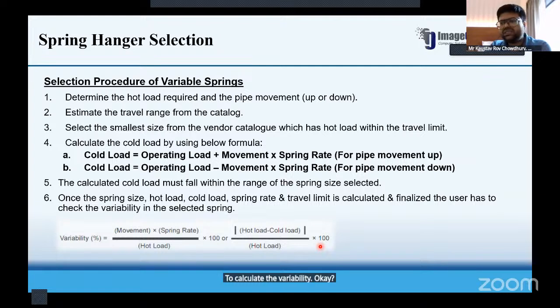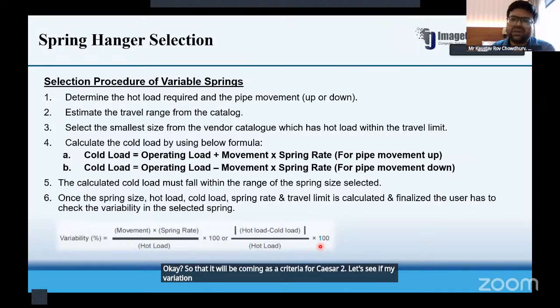But in Caesar II input, we have to specify what the load range variation will be, so that it comes as a criterion for Caesar II. Let's say if my variation is more than 25%, it will directly go for the constant spring hanger.